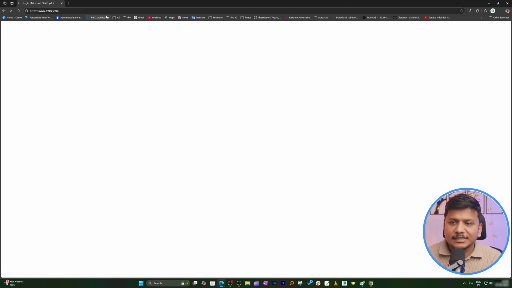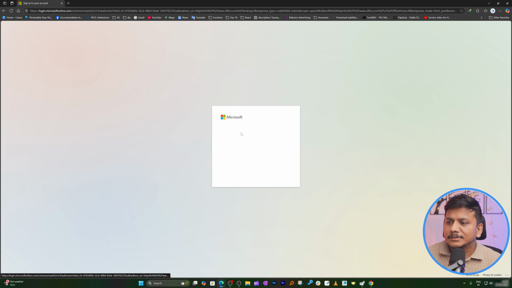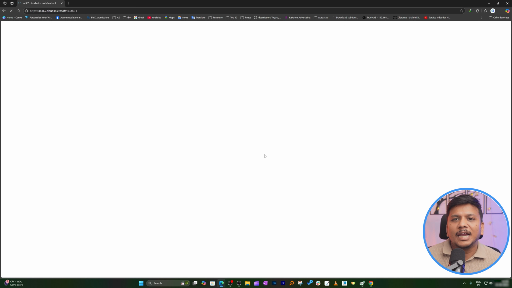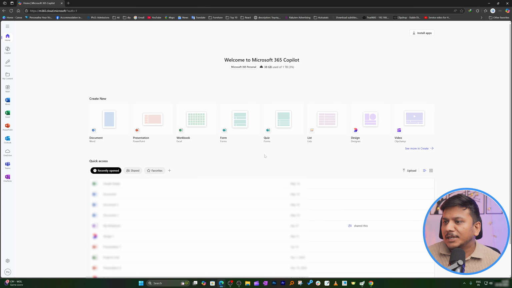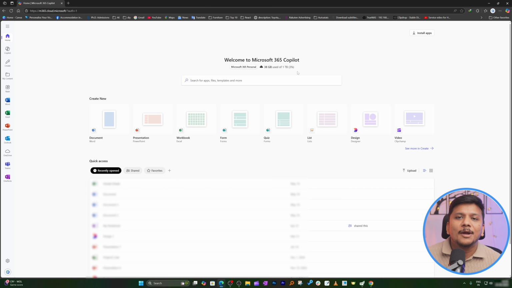So what next after you have made a payment? Let's type office.com and click on sign in. And here I'm going to sign in using my same ID with which I bought Microsoft Office from the home plan, and there we go. So here it shows me 1 terabyte of space, which is a sign that I have successfully bought Microsoft Office. So in this way, we just explored Office on the web.